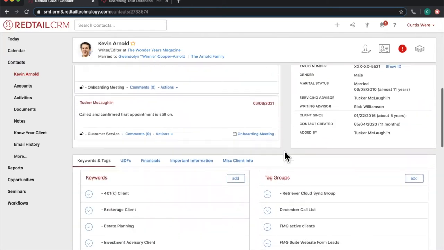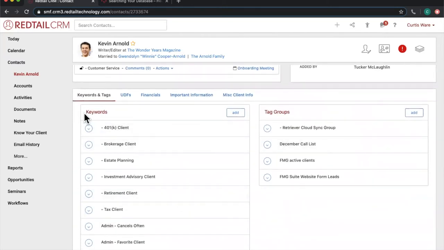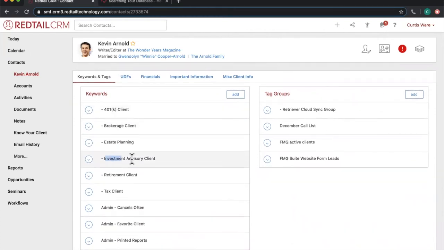If I scroll down just a little bit over here on the left-hand side, I use my keyword list. And it's, again, a customizable list where I can choose what keywords are available to add to a contact. But I see that I have him marked as an investment client. So in this case, I have all these different services and I see he's an investment, retirement, tax client, but maybe I want to narrow down to all of my active clients who do investment work with me. So I can actually also narrow down by the keyword.